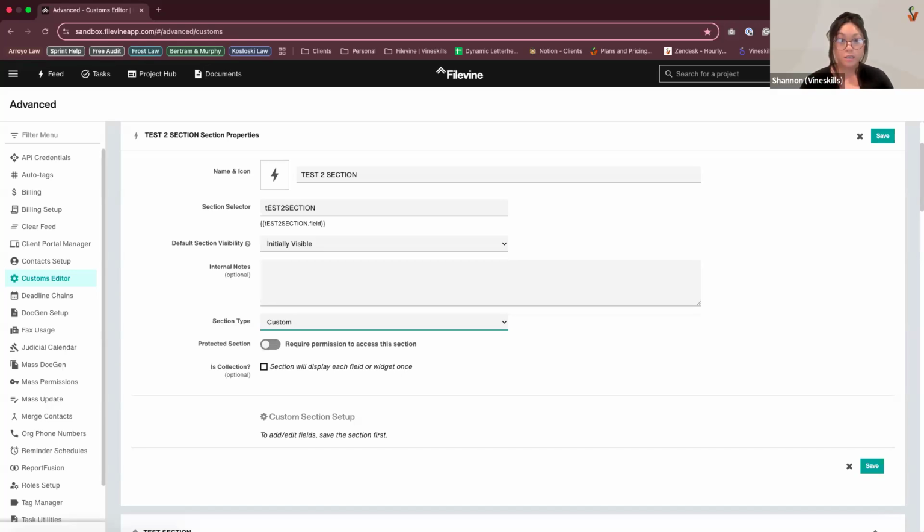For a collection section, it allows you to add in as many items as you may need within a section. So let's say you're tracking insurance companies or medical providers, you have the flexibility to add in as many collection items as necessary. Something to remember about collection sections, though: they're great for tracking purposes, but if you're utilizing DocGen templates that need to be pulled from a collection section, you will need to have them housed in that specific section in order to pull data.